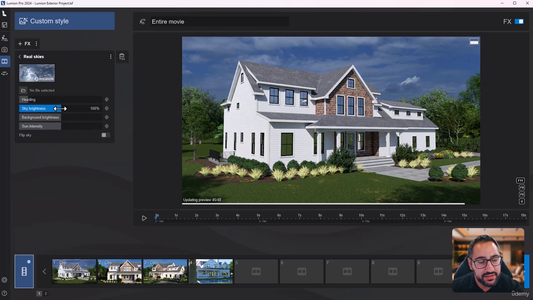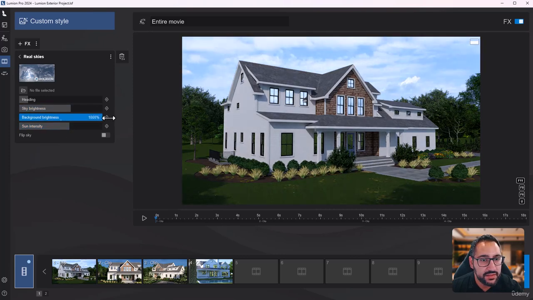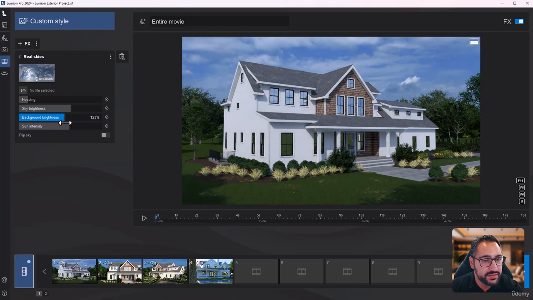Okay, and since we're not dealing with artificial light, we don't need to worry too much about the sun intensity and the brightness like we did before with how it was affecting our artificial lighting and all that. So we can play with this. Okay, that's going to add some light there. And that's going to brighten everything, that's too much, right? So we just want to lower that.